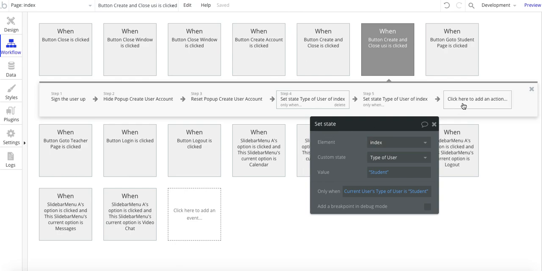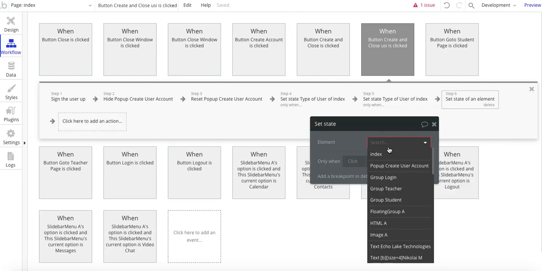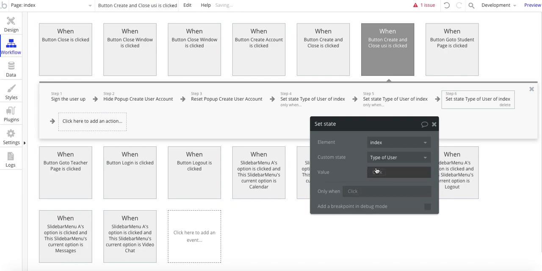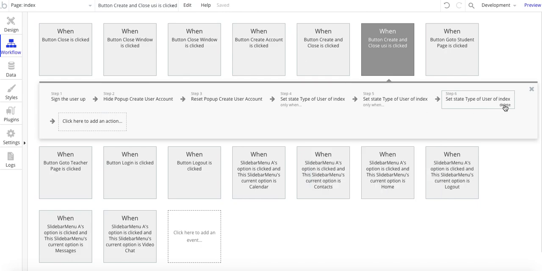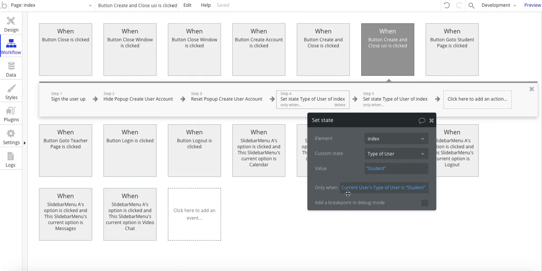So set state, let me go over here to show you quickly. It's under element actions, set state. The element is index, custom state is type of user, and then the value. Let me delete this one. So index, type of user, student, again case sensitive, and only when current user's type of user is student. At this point in the workflow, we've created a user, and so we want to make sure the type of user is student, and then it'll change the value to student. For this one, index, type of user, teacher. We want to make sure the type of user in the database is teacher, and then it'll set the value to teacher.